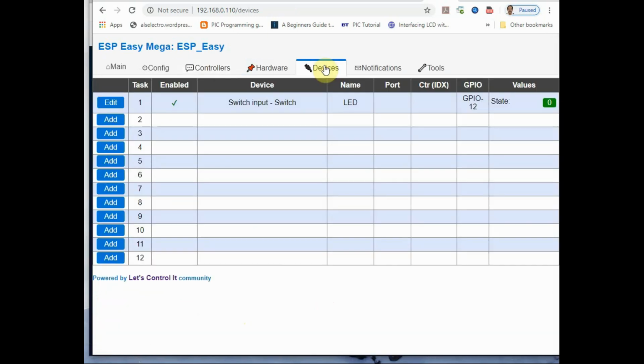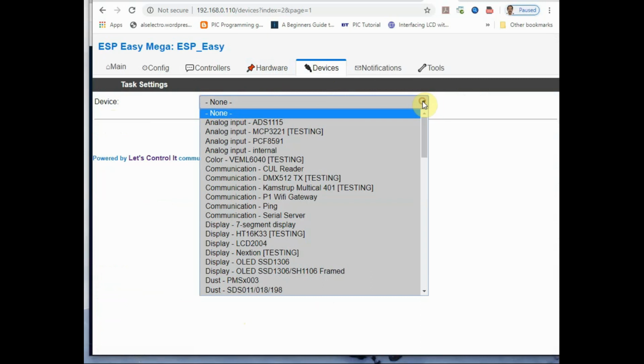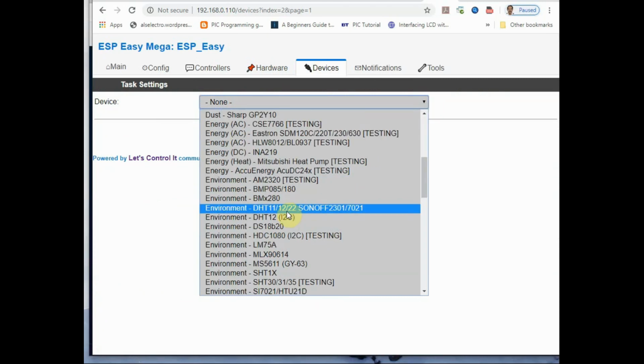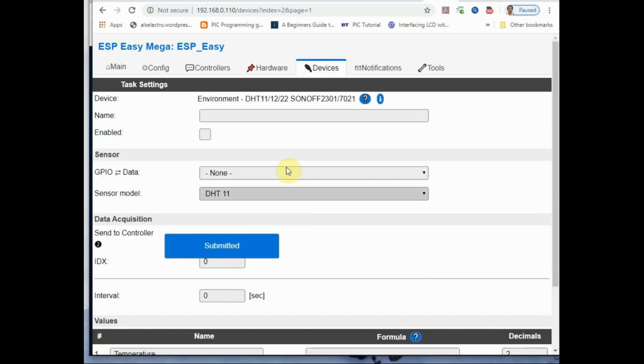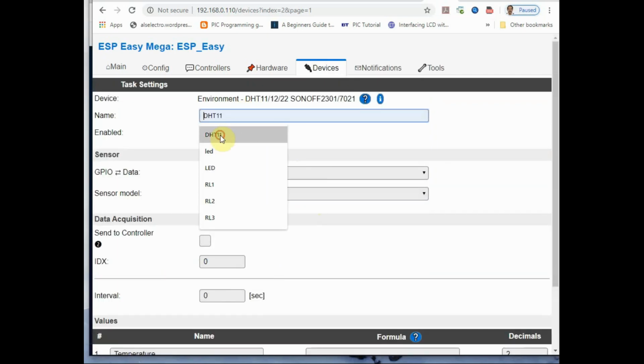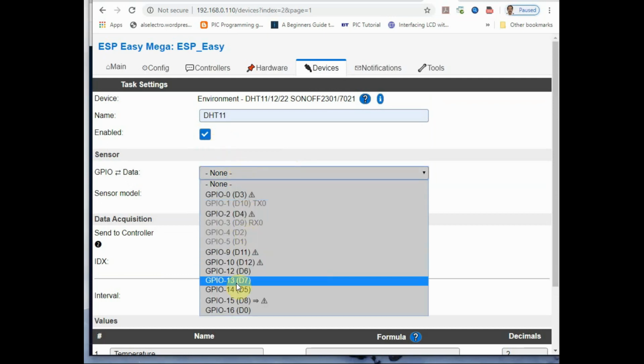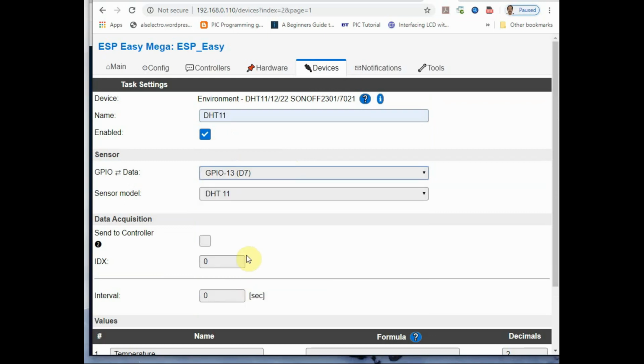Next, under devices, I click on add, and then add environment DHT11 sensor. Provide a name like DHT11, and then click on enable. And the GPIO pin I have connected, data pin is GPIO 13.